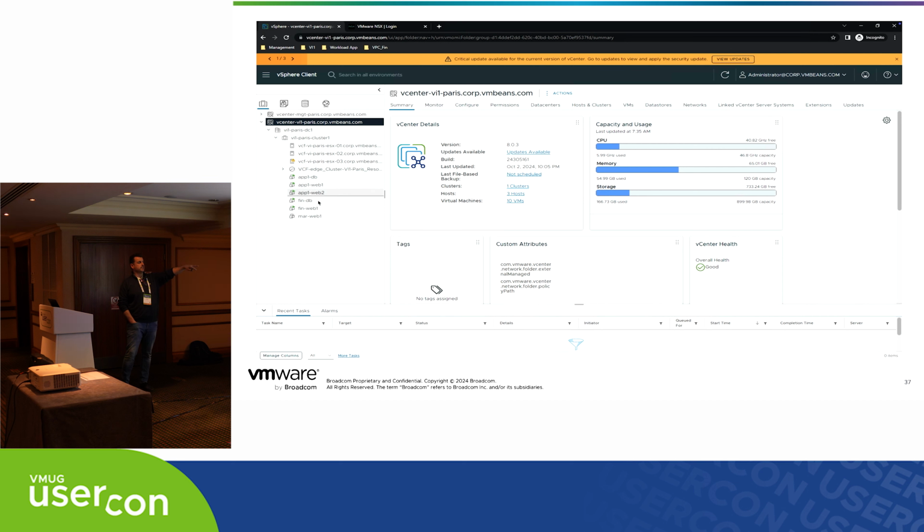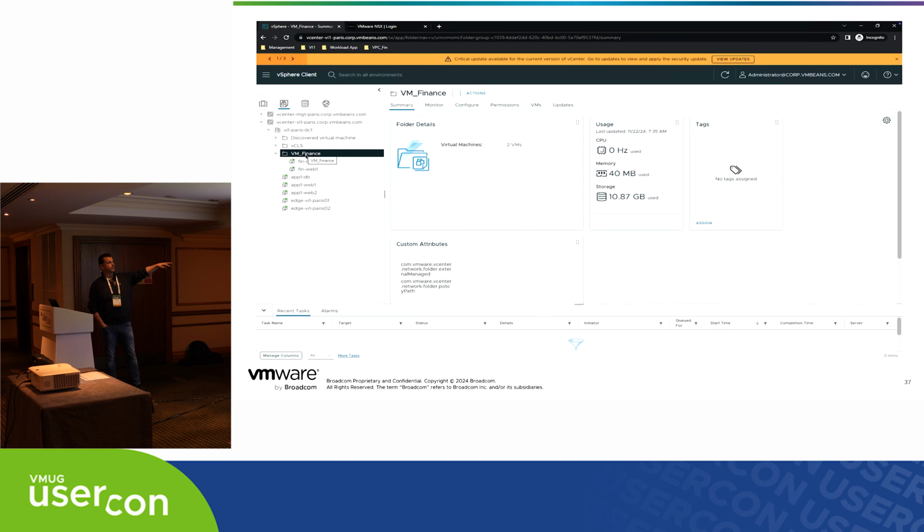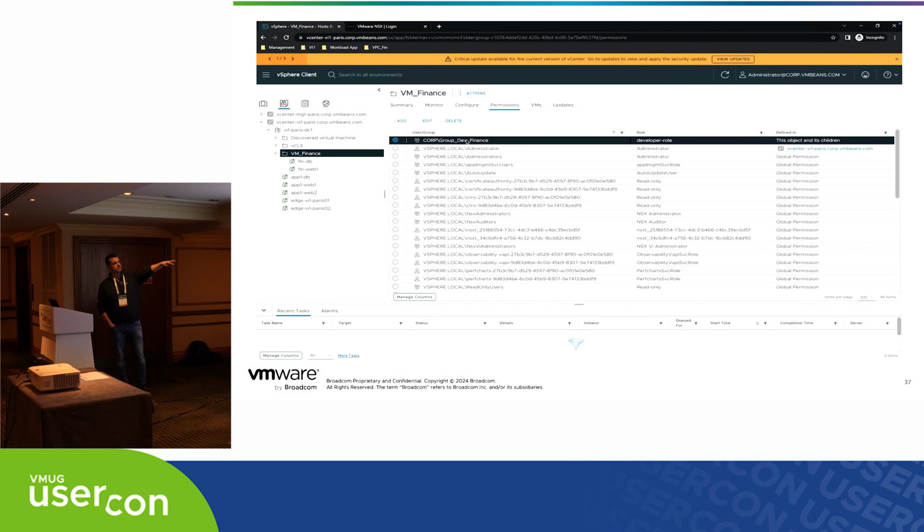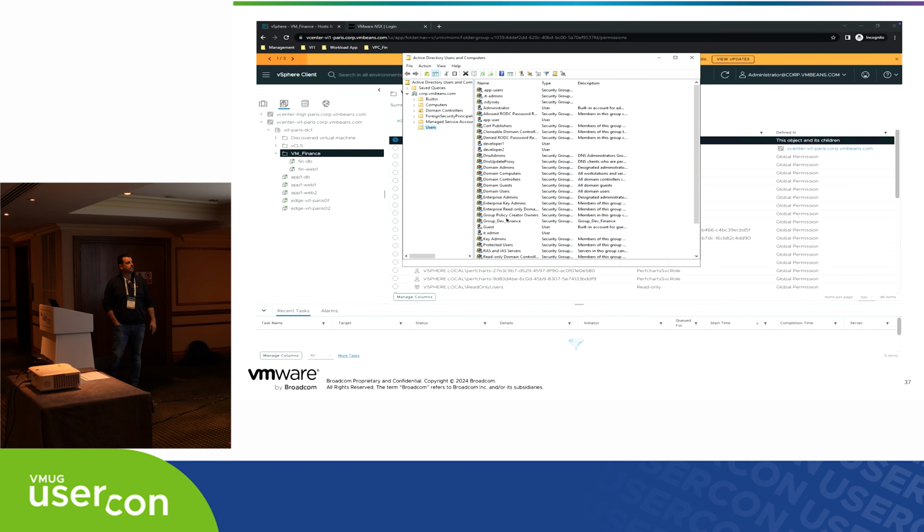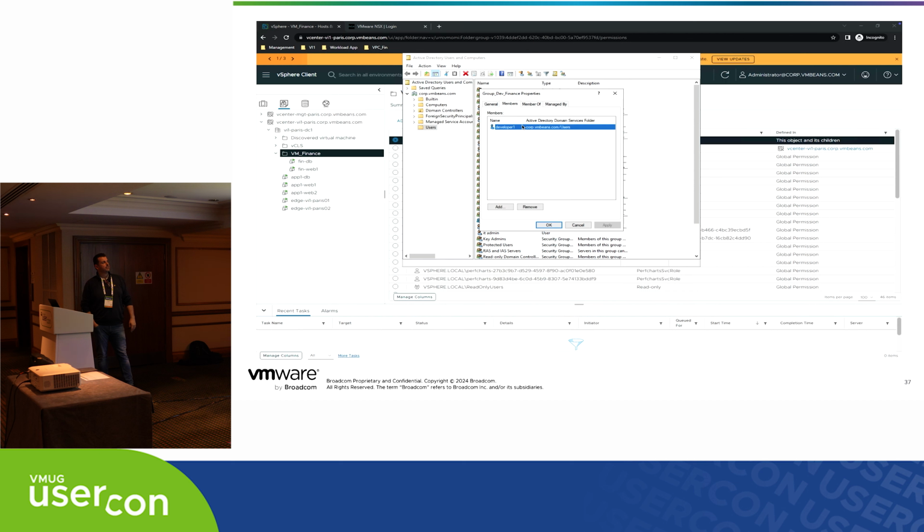You can see we've got a Finance DB and a Finance Web 1. You can then see I've got a folder called VM Finance, and you can see there's some permissions associated to it. So it's basically talking to LDAP, and you can see that the role is a developer role, but actually you've got a group there called Dev Finance. And then within the Dev Finance group in AD, we've got one member, which is Developer 1.